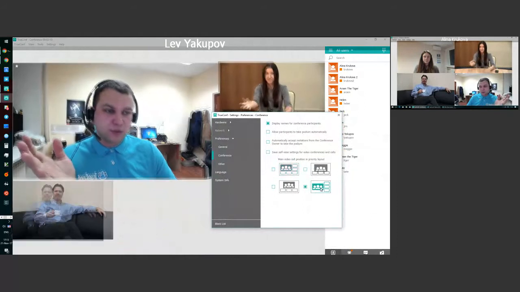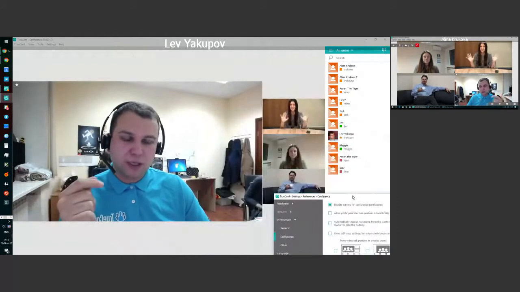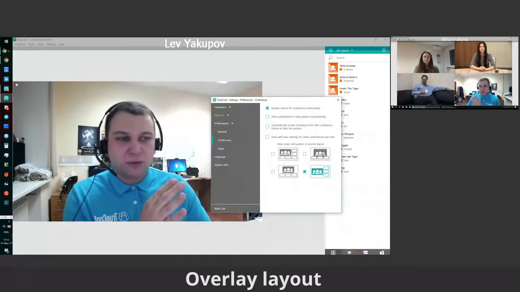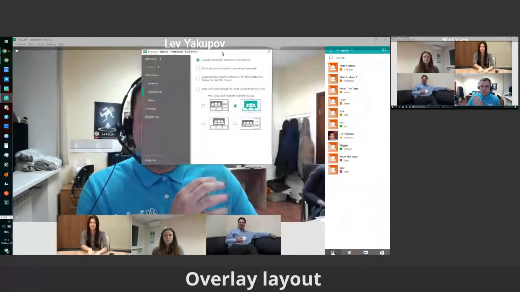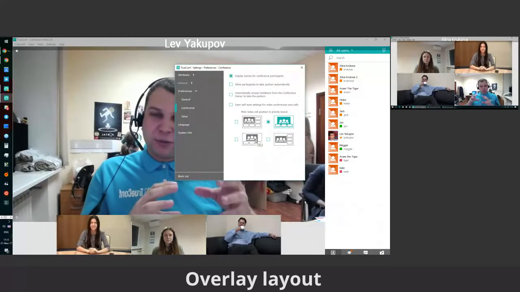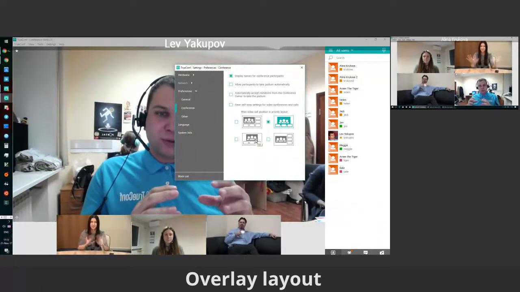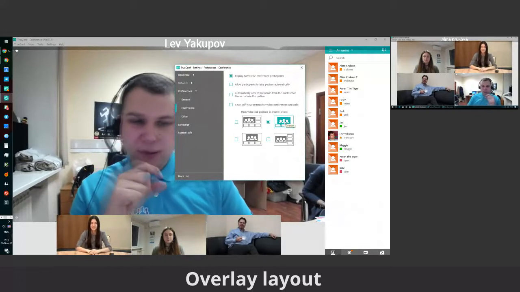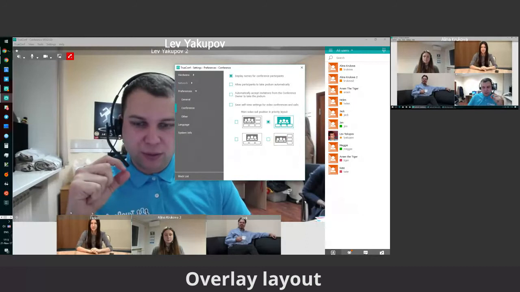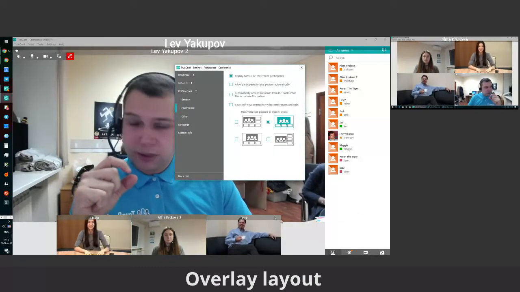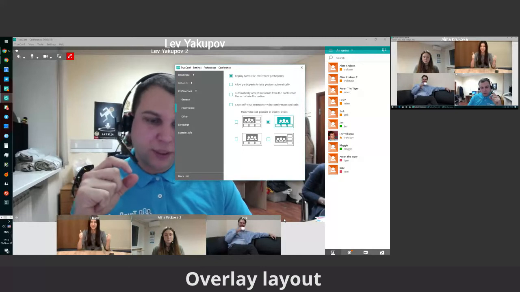The same goes for the left layout, when everybody is located to the right of the major participant, and the overlay layout, which behaves a little differently compared to the top layout, because in the top layout video windows are not overlaid. But with the overlay layout, they're a little bit overlaid. You can see on the bottom that my video is partially covered by Alina's video and the bots' video.